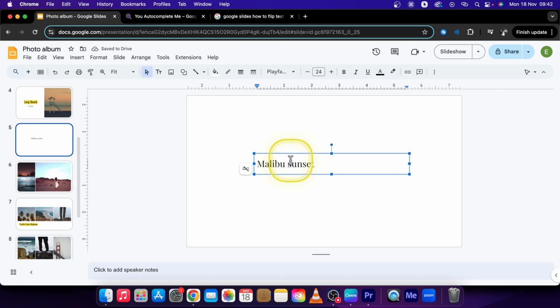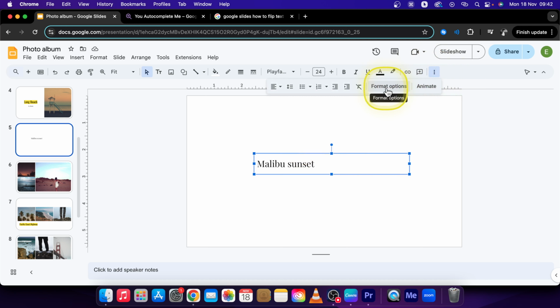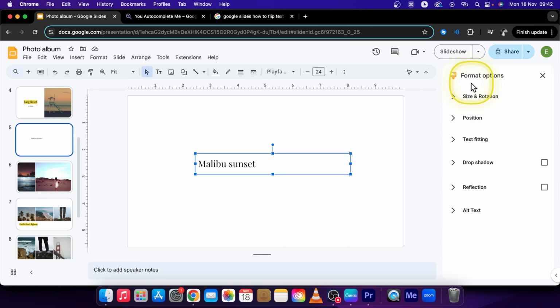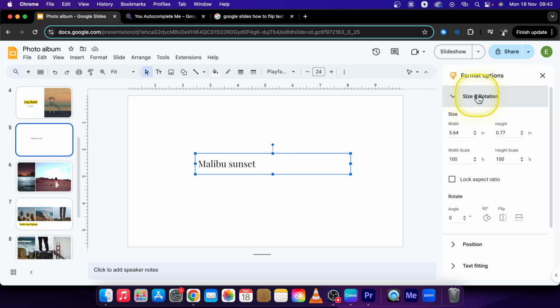First click on it to select it, click on this blue bar around it. Then go over here to these three dots which says more, click on that and click on format options. It will now show you this sidebar which says format options. Click on the size and rotation one.